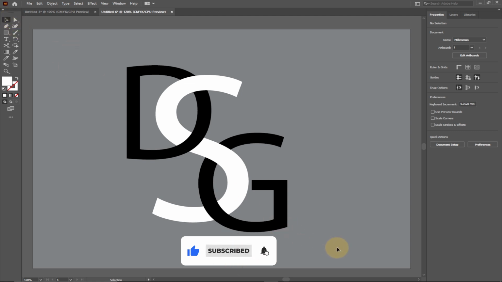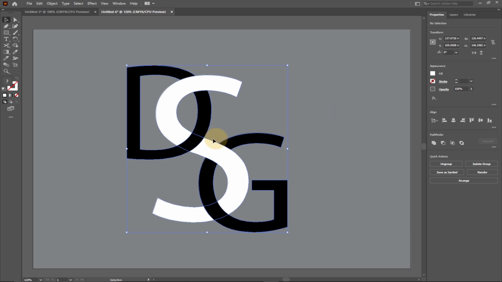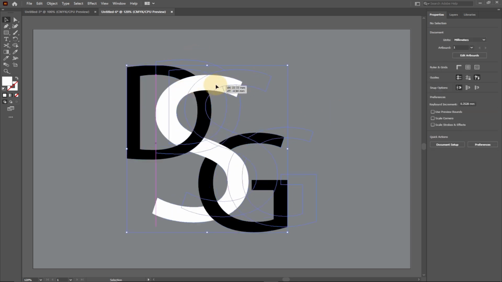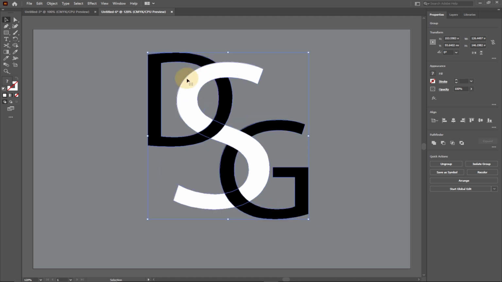Now when we go ahead and select this, we can group this, and then if you want to move any of this, it's going to be actually one image because we grouped them together. So basically this is how to group or overlap letters using Adobe Illustrator.